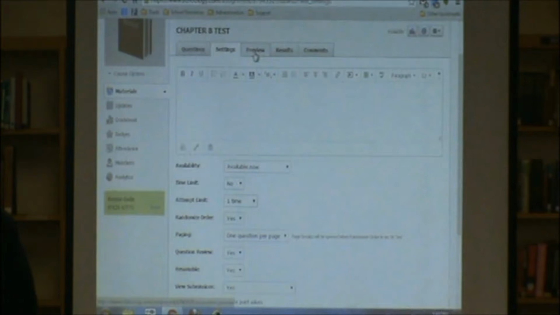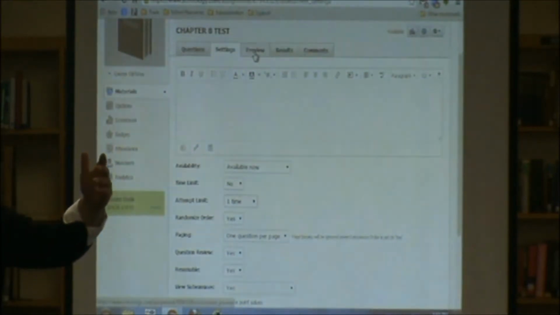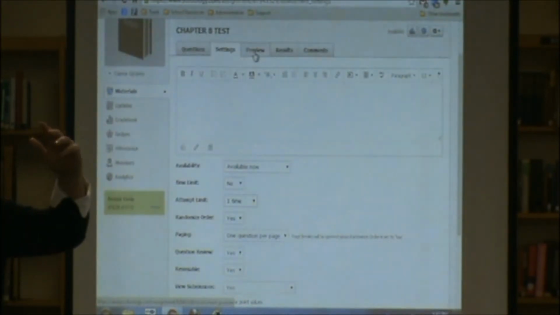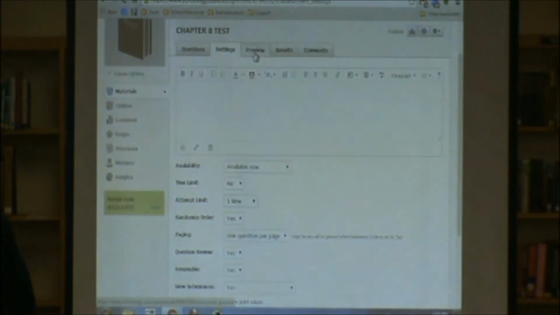I printed one off the other day and had a student make some corrections. For certain kids, I knew what they were close to passing on, so I told them, just do these questions that you had wrong. That'll bring you up to where you need to be.